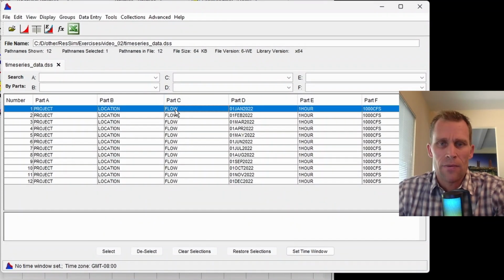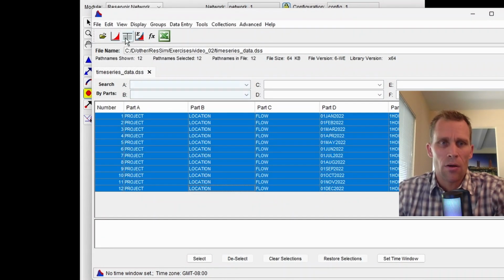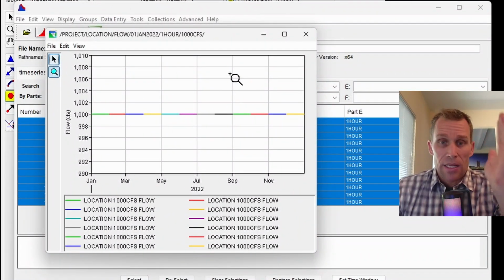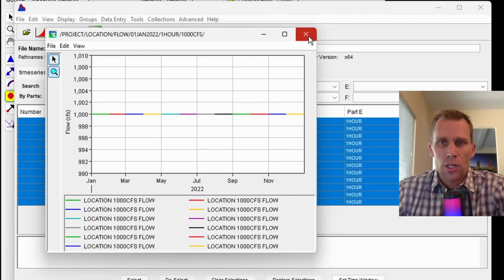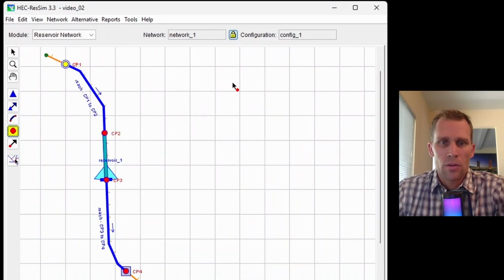It came in as individual months. So this is the month of January. If I highlight them all, I see all the months. But once I bring that in to assign it to the time series for my CP1 junction, it'll be just one single record. So let's do that now.